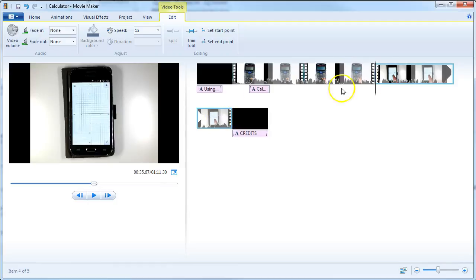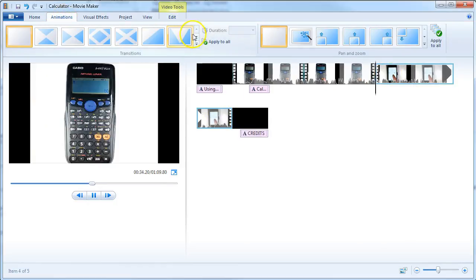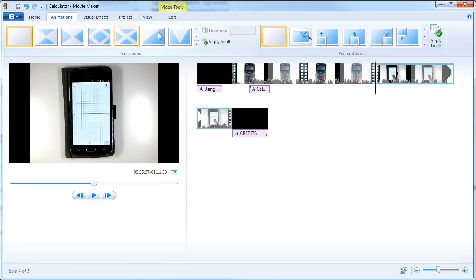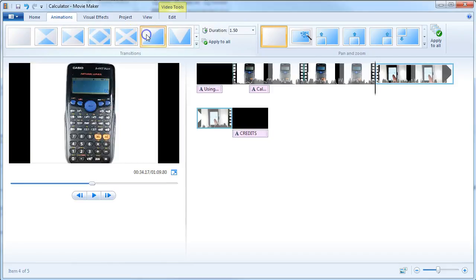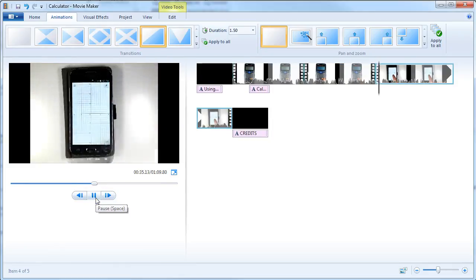We have this section as we want it, and we can add a transition by going to animations, choosing the transition effect. So here we'll use, say, a more subtle transition effect. And if you just drag back, you can press play to see how that would work. Okay, that's it.